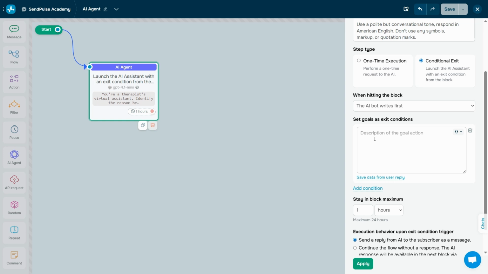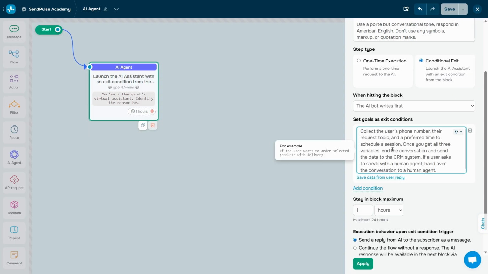Let's say your chatbot is a therapist virtual assistant. In that case, your AI agent's goal might look like this. Collect the user's phone number, their request topic, and a preferred time to schedule a session. Once you get all 3 variables, end the conversation and send the data to the CRM system. If a user asks to speak with a human agent, hand over the conversation to a human agent.